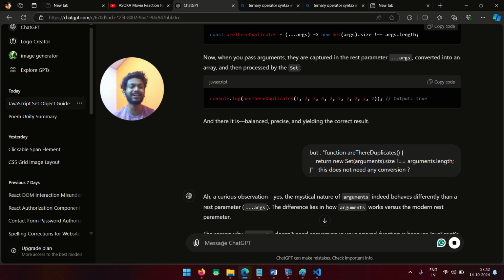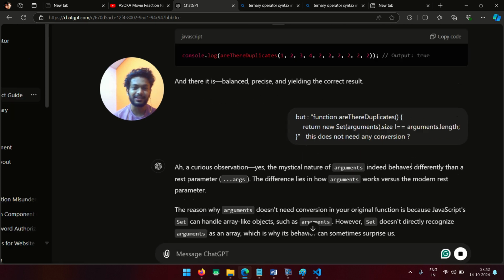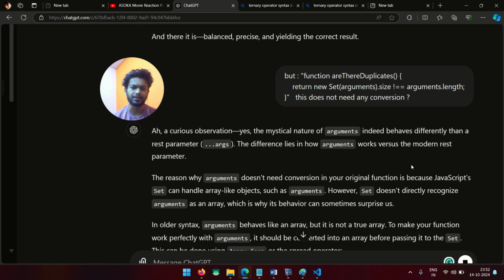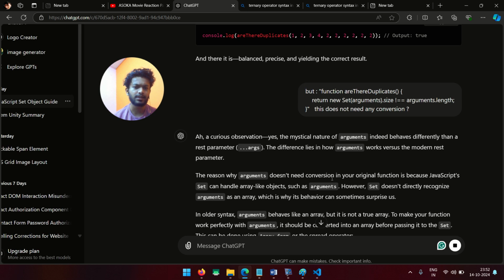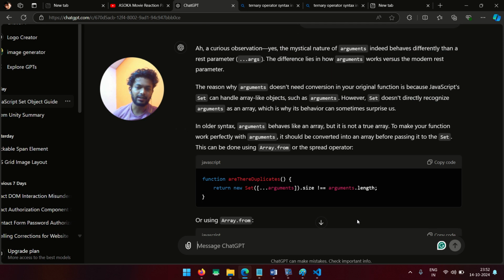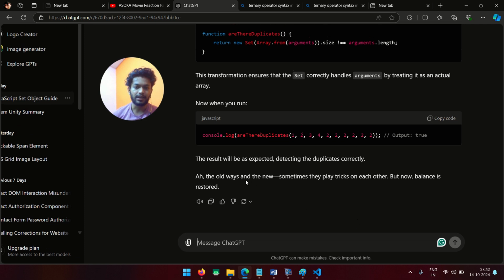The mystical nature of arguments indeed behaves differently than the rest parameter. The difference lies in how the arguments object works versus the modern rest parameters. The reason why arguments doesn't need a conversion in your original function is because JavaScript Set can handle array-like objects, such as arguments, but does not strictly recognize arguments as an array. Give me the older ways and the new ways, sometimes they play tricks.